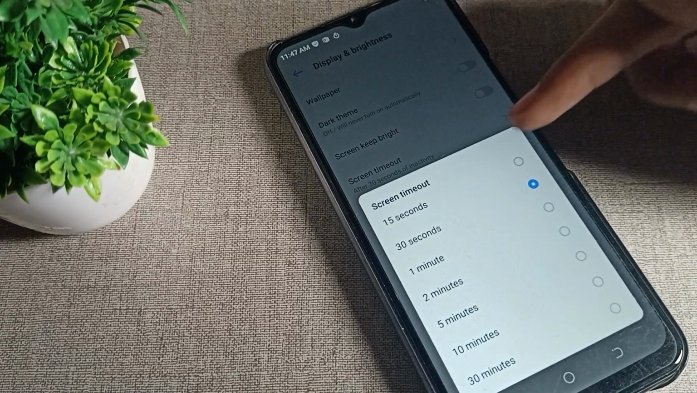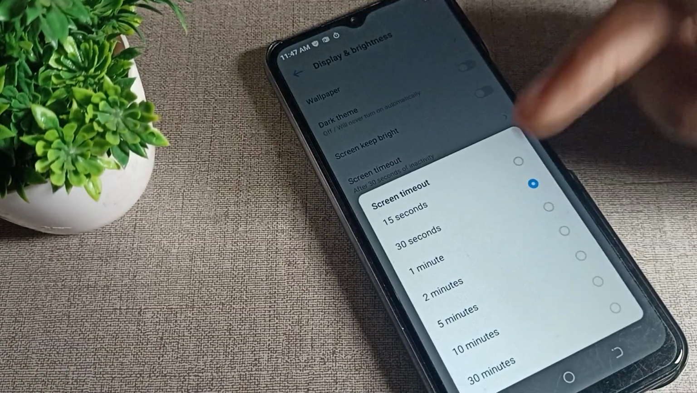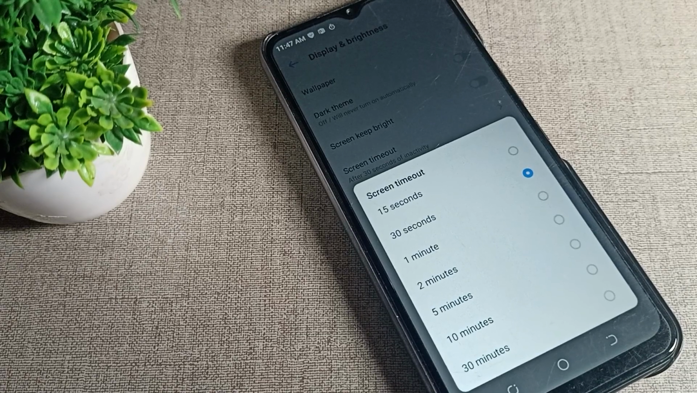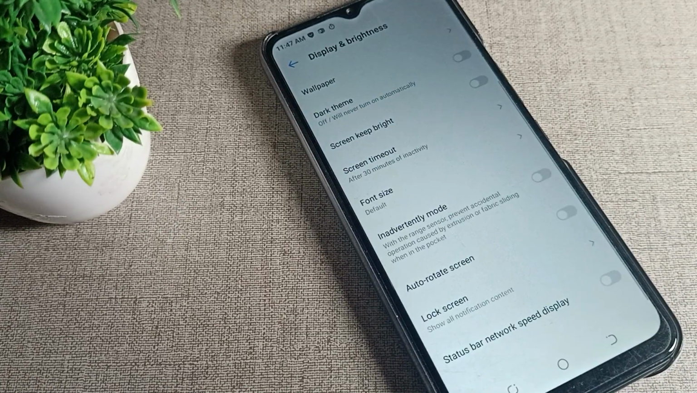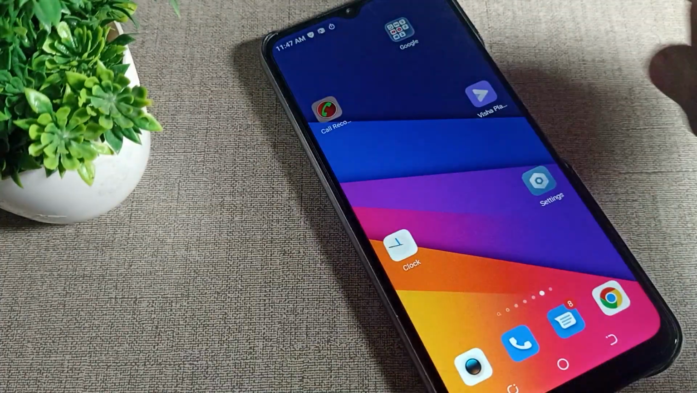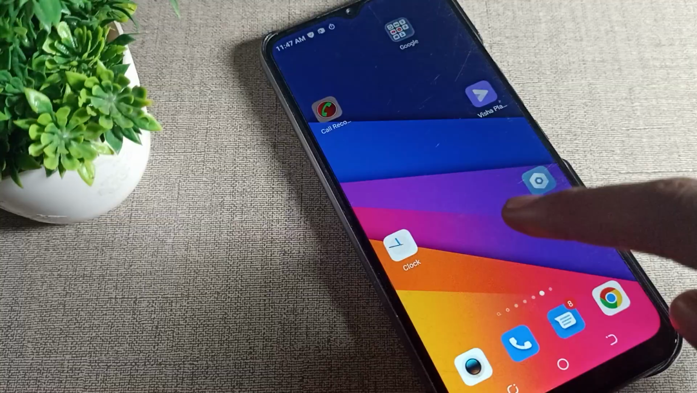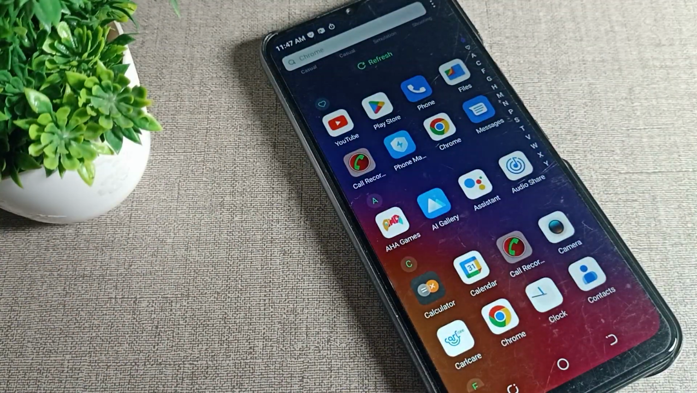It's your choice. You can customize it according to yourself. There are 1 minute, 2 minute, 5 minute, 10 minute, and 30 minute options. You can set your phone sleep time according to yourself. So I will click on 30 minute to customize. Once set, your phone will not sleep in just a minute or second. Otherwise, after 30 seconds your phone will sleep. So like that you can set your screen time according to yourself. Your phone sleep time you can customize according to yourself.